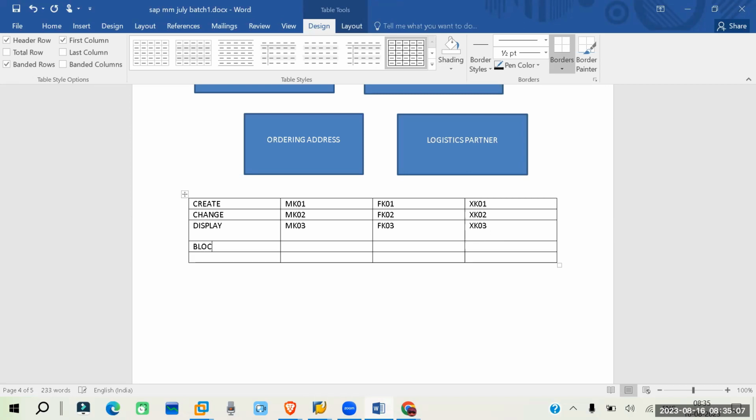If you want to block a vendor, block or unblock, you can do it in MK05. Similarly FK05 and XK05. Okay, this is for blocking.